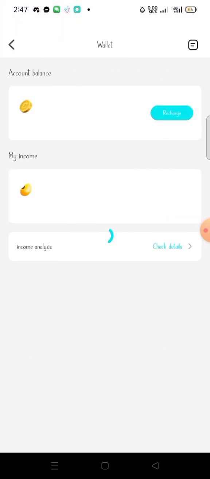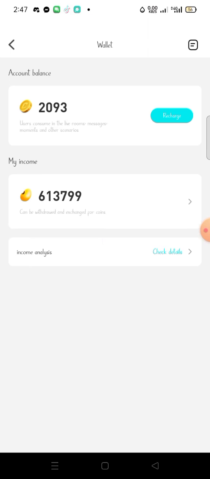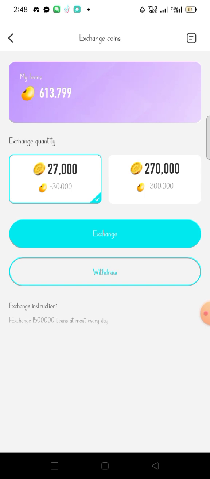Okay, so if you tap on it, it will direct you here. Right here we have the coins and we have the income. So income is the beans, can be withdrawn and exchanged for coins. If you like, you can also turn the beans into coins, but if you want to withdraw, this is the way. So you just tap on there, then this is the page that will appear when you tap on that.